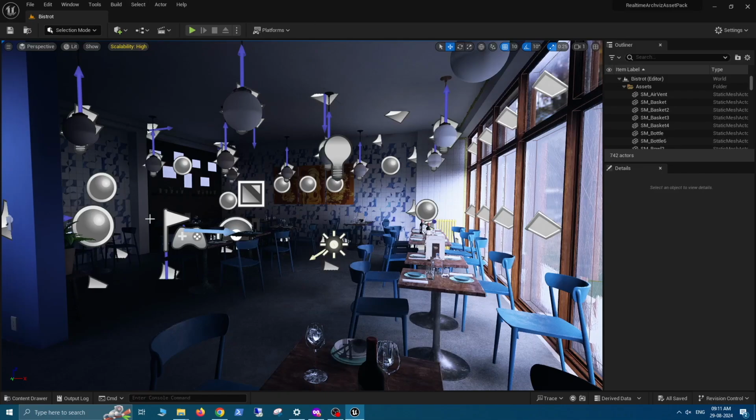Hello and welcome to a quick demonstration of HyperRender. HyperRender is our cloud rendering tool built specifically for Unreal Engine.